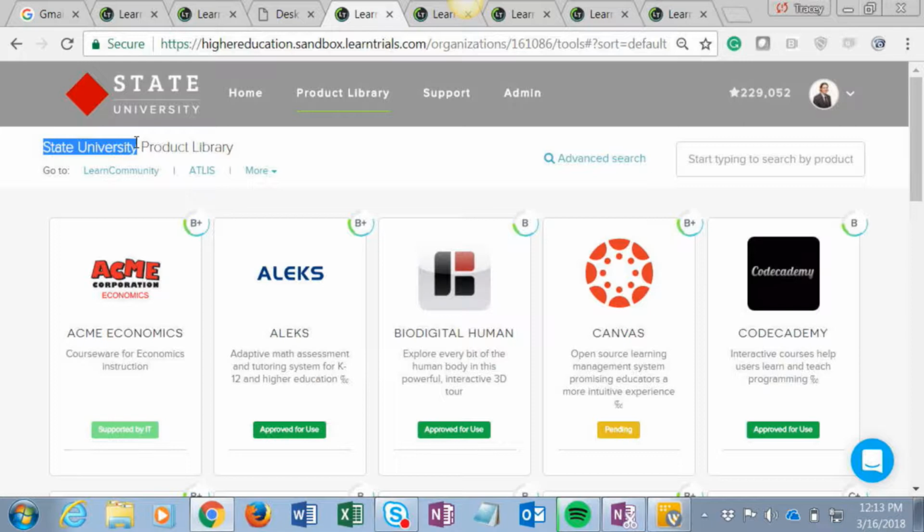And what this shows is the tools that are actually being used or supported or purchased or provided by State University, so that folks like yourself can come in and see, of all those 5,000 different things, what is the subset of those products that are actively being used or supported or purchased or provided by my organization, right?